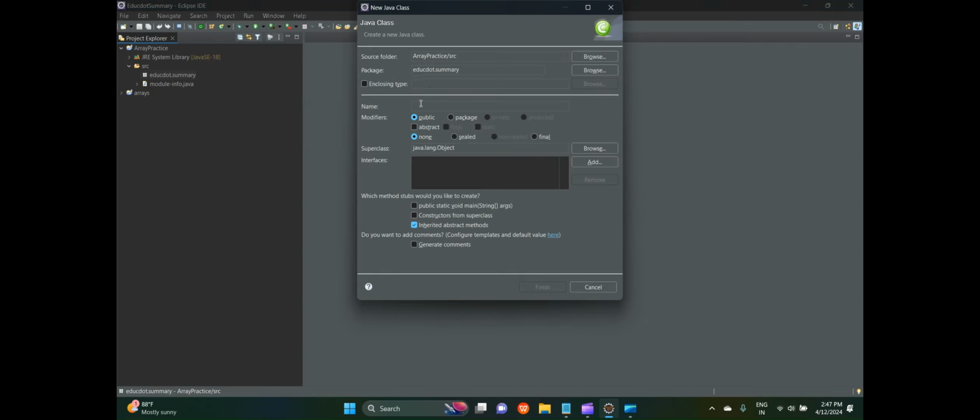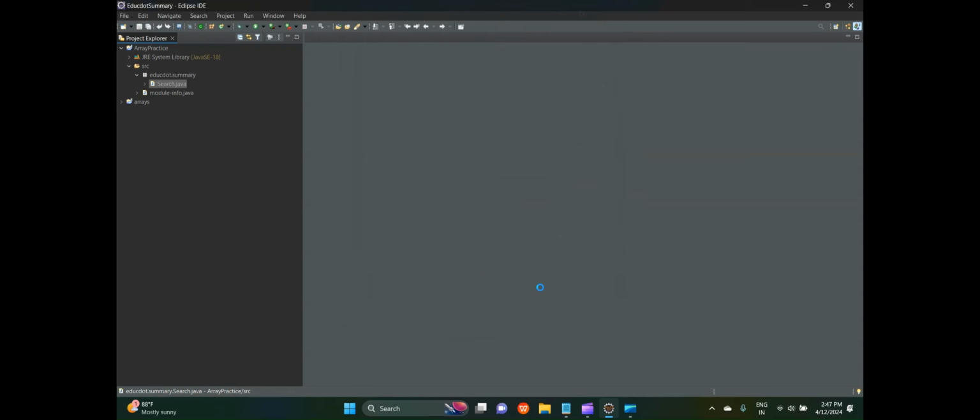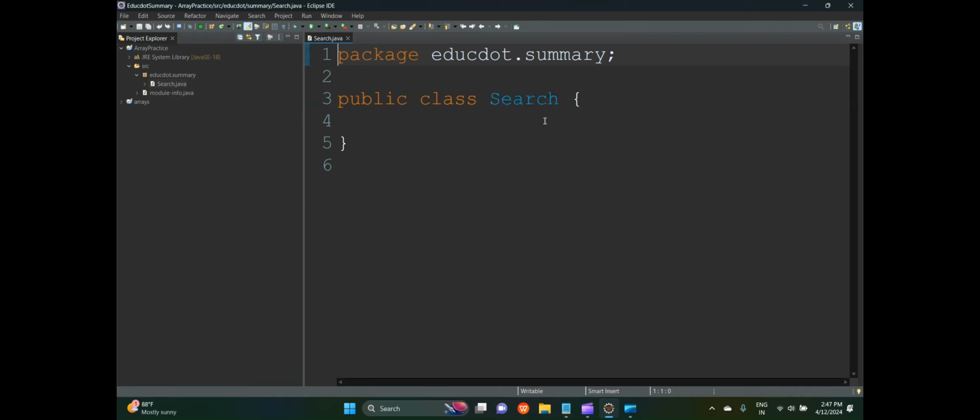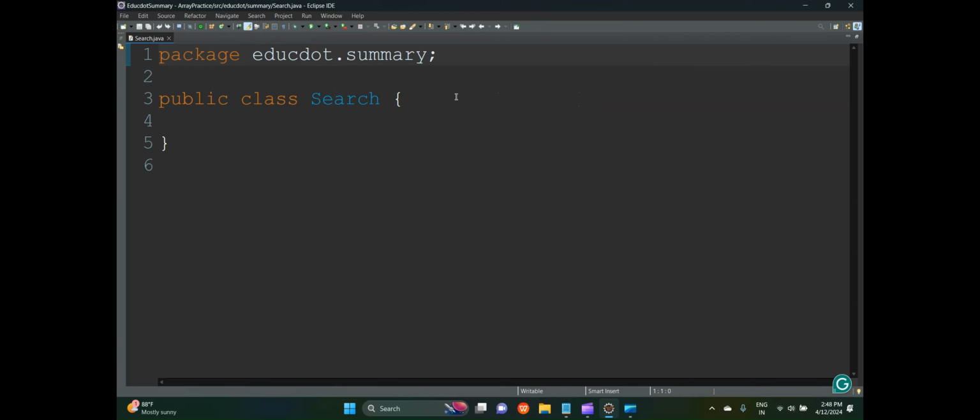You want to perform a search operation on this array, no? So I will give the name of the class as Search. You can give any name. Now Finish. This is your class. Now inside the class, you have to create one main method.